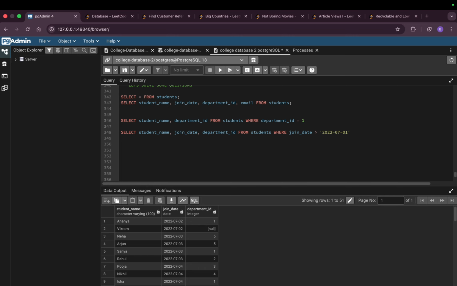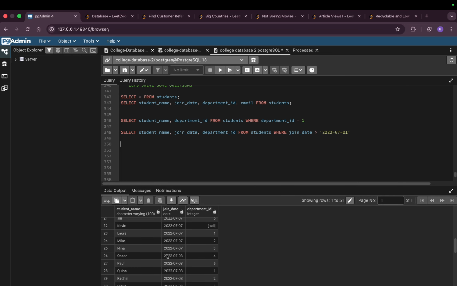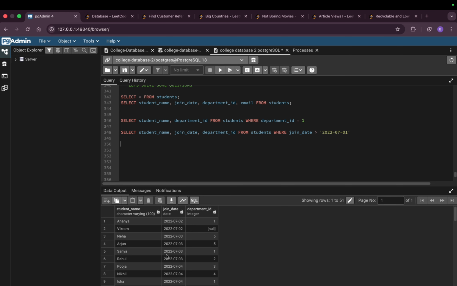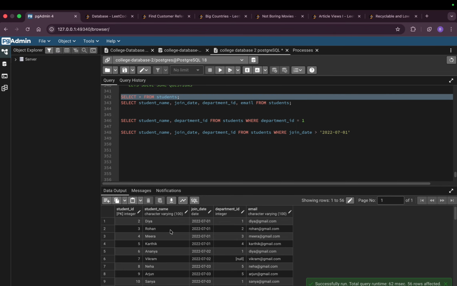Now my next question is, how do you filter? Okay, my next question is: get student names from department ID as 1 who joined after 2022-07-01. Did you understand my question? What is my question? Get the list of students who have joined department ID 1, meaning the computer science department, but have also joined after 2022-07-01. Let me just view SELECT * FROM students to view the entire table.